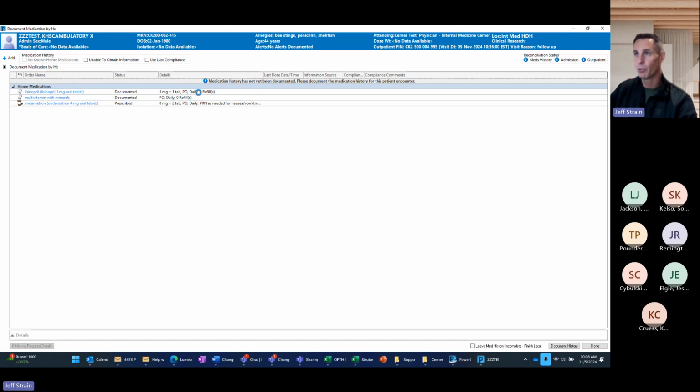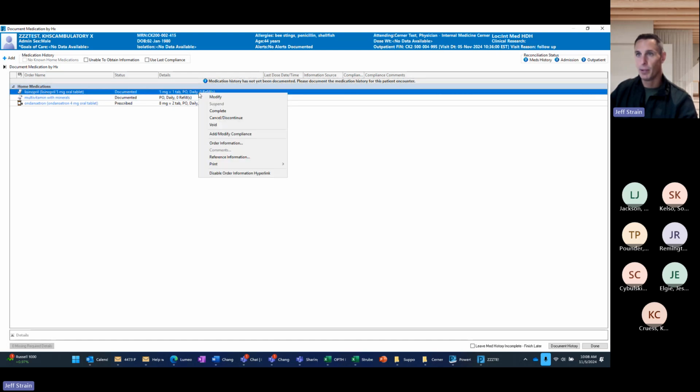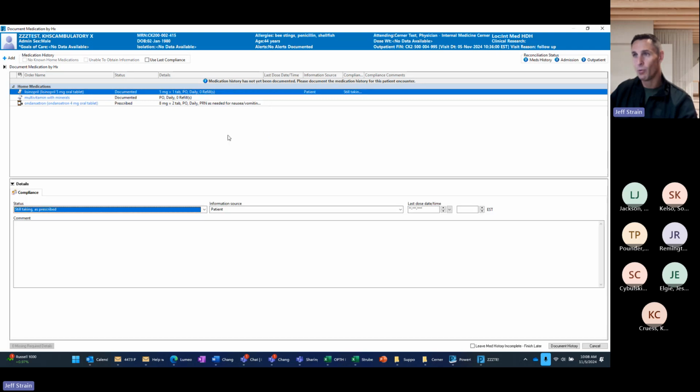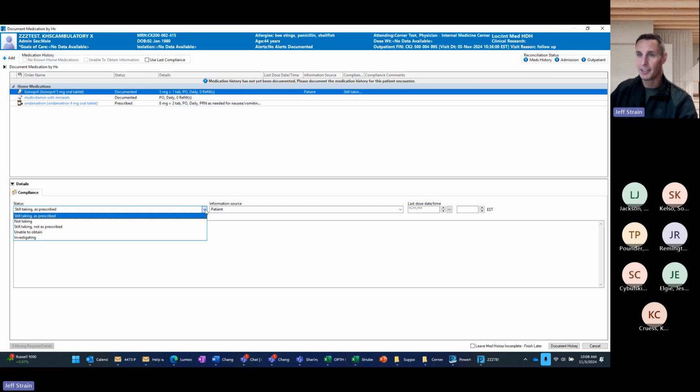And if I do go through any of the existing meds, so if I look at my lisinopril here, we can actually add or modify compliance. Compliance means what is the status of the patient taking that drug? So are they still taking as prescribed? Are they no longer taking this drug? Are they taking it but not exactly as prescribed? Or are we unable to obtain or investigating that information?